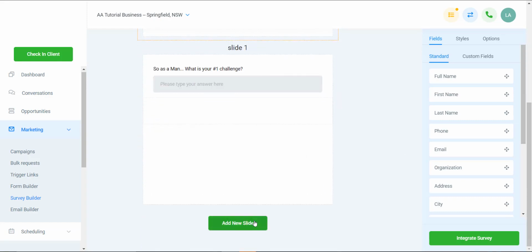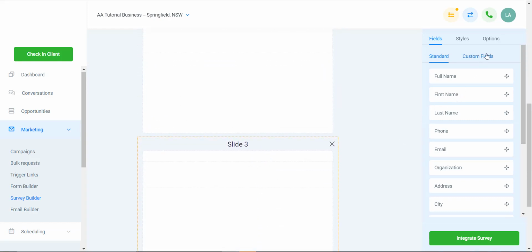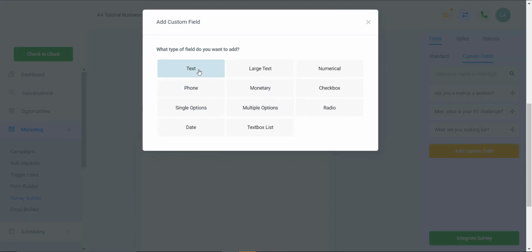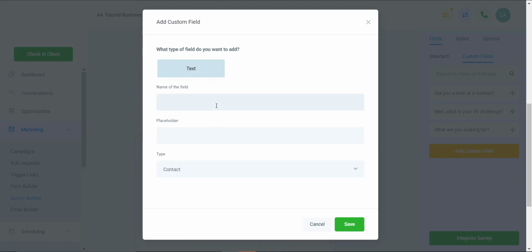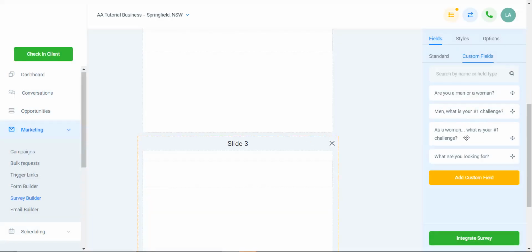And now what I can also have is I can have another slide called slide 3 here, custom field, add a custom field, text, as a woman, what is your number one challenge? Now, I'm not saying to do these questions. This is a really bad question, but it's a good question to demonstrate how you might choose to use these. Okay, so we're basically segmenting, and then we're providing them a custom experience.